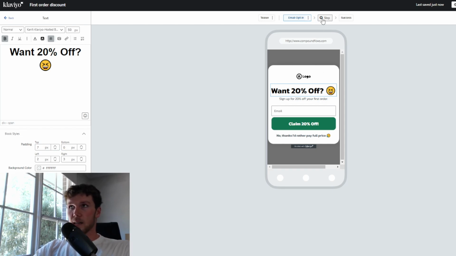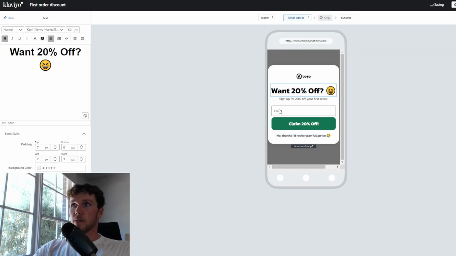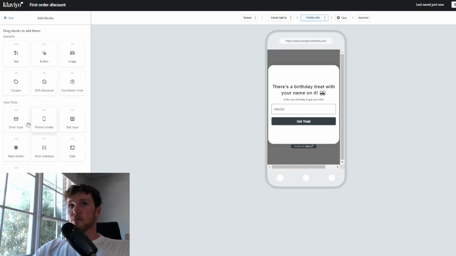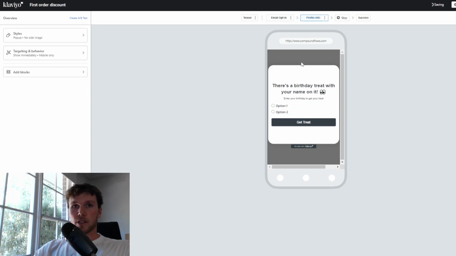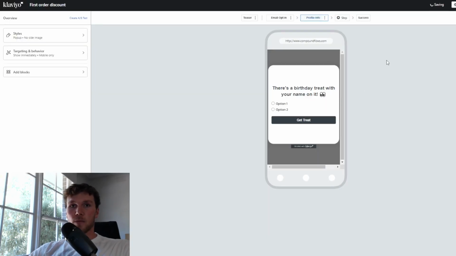Now, if you wanted to add a multi-step to this, you can add profile information. And like I said before, if you want to add radio buttons, maybe you have 2 very different types of customers that come to your website that are interested in 2 different types of things. Like I said before with the example below, if you sell something like phone cases and you sell Apple phone cases and Samsung phone cases, you want to try and segment Apple and Samsung customers for future campaigns, obviously.